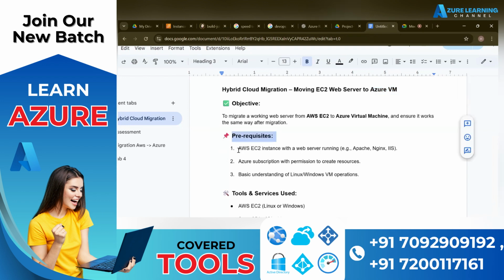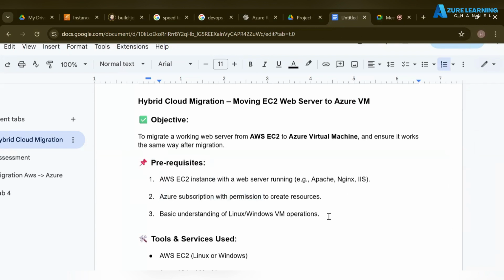At least you should be able to create an EC2 instance, and you should be able to configure simple web services inside it, and then only you can proceed with this demo. After that, you should have basic knowledge about Azure subscription permissions and creating resources. These are all basics. And then basic knowledge of Windows virtual machines and Linux virtual machines. This knowledge is enough to proceed with this project.